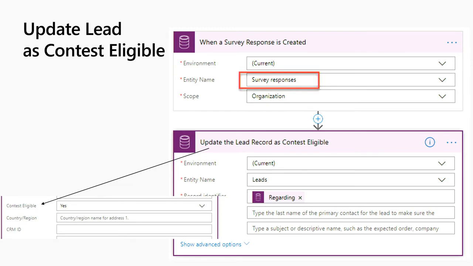So when you submit your form, I'm looking for those form submissions, and when the form is received, I'm going to your lead record, and I'm updating the contest eligible option field. It's flipping from no to yes. Pretty straightforward. I mean, this is the flow that does that. There's a trigger event and an action, 2 steps.